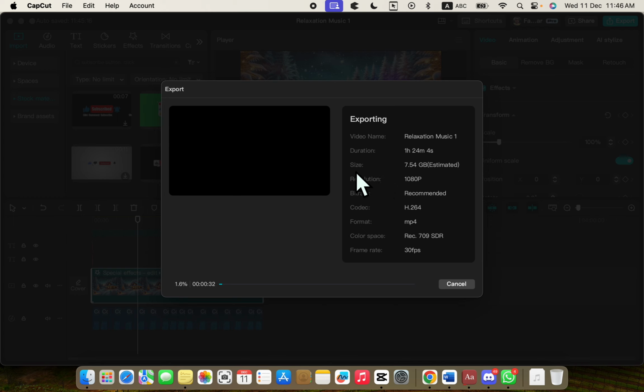As you can see here, it takes 7.54 gigabytes of space. Because of that, I told you that you should have enough space, more than 100 gigabytes in your drive C. When exporting is finished, I'm going to show you how to upload it on YouTube directly.